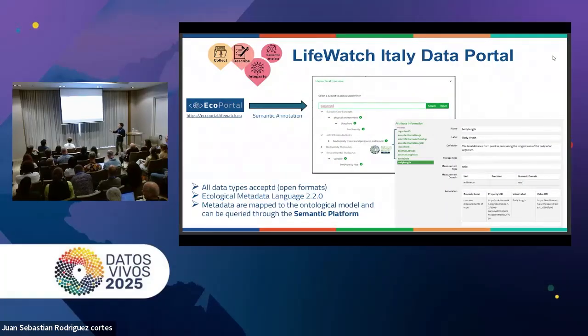conference. We have a data portal, which is, I would say, the core of our ecosystem of platforms, because it's the main entry point for the data. In principle, we accept all data types, but they must be in open formats. We use EML as the metadata schema.